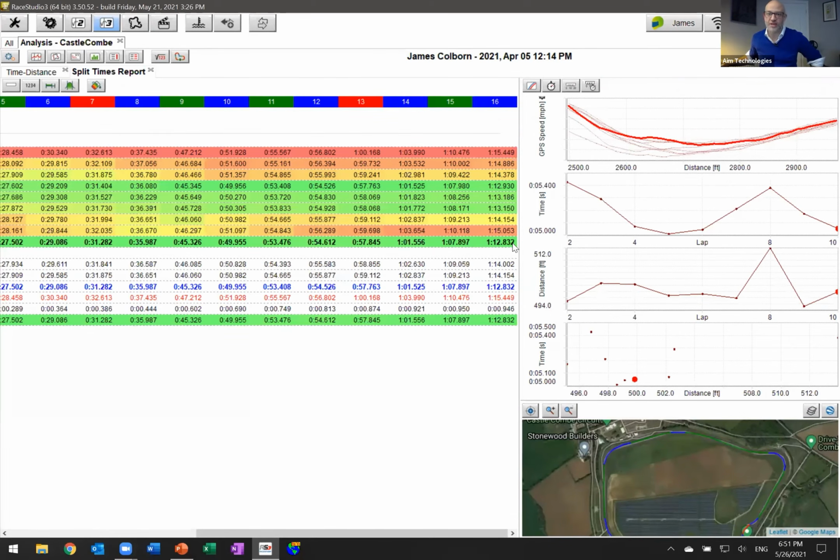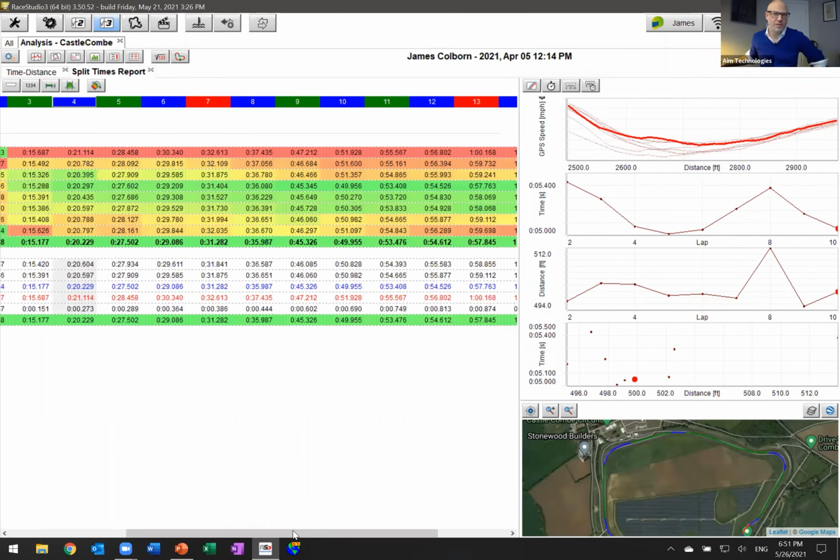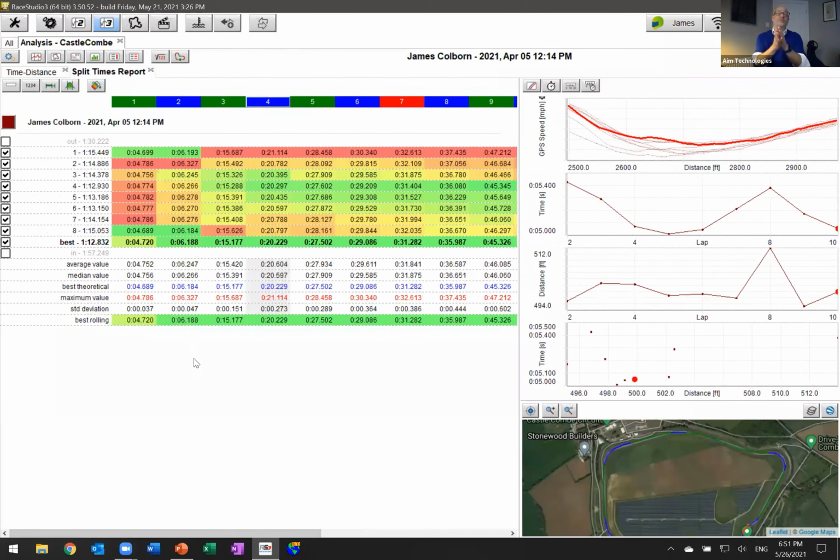So my actual lap time was my theoretically best lap time, which never happens. And so, clearly that's as fast as the car will ever go. In many respects, this allows me to see some information. So there you go. So that's the split times report.